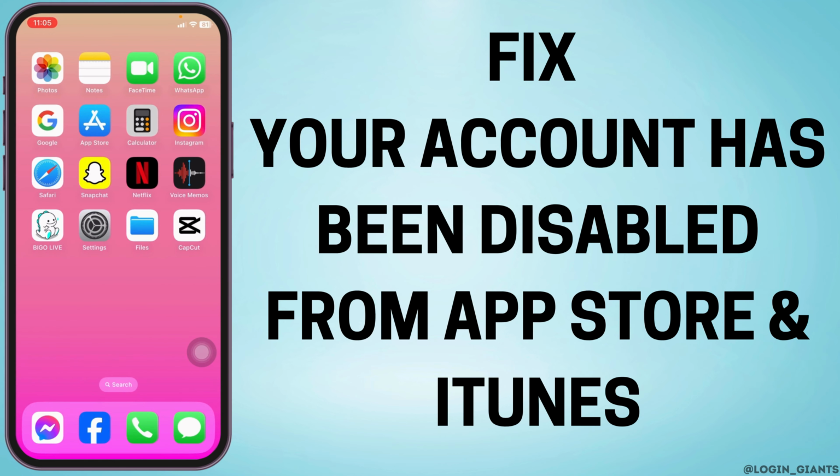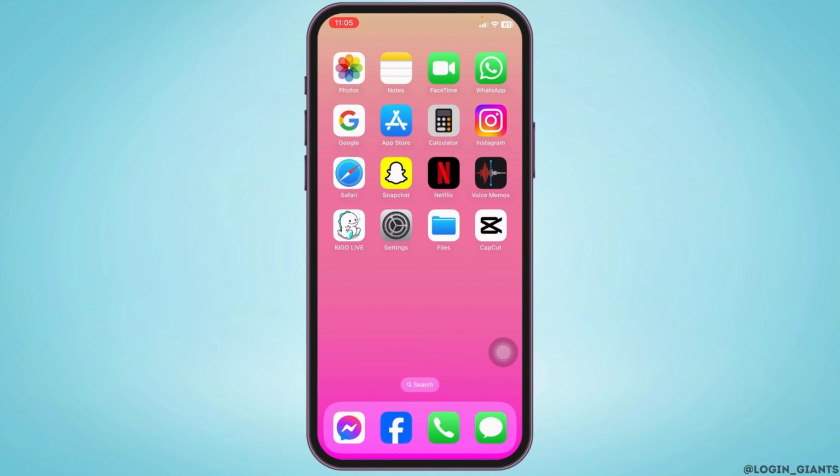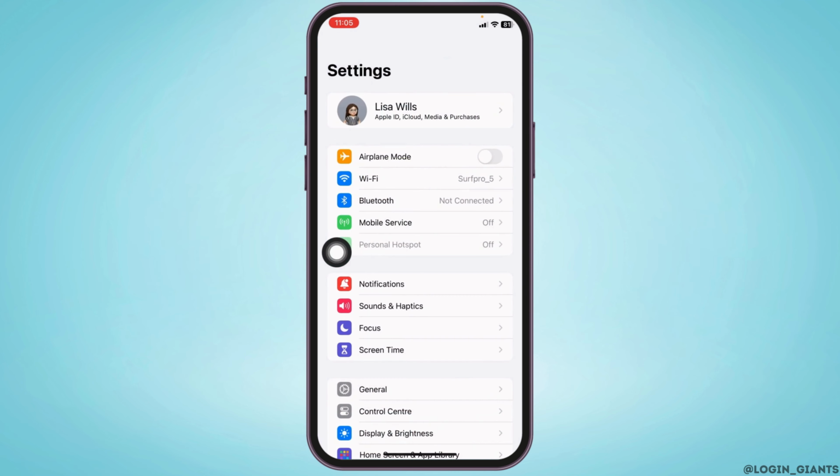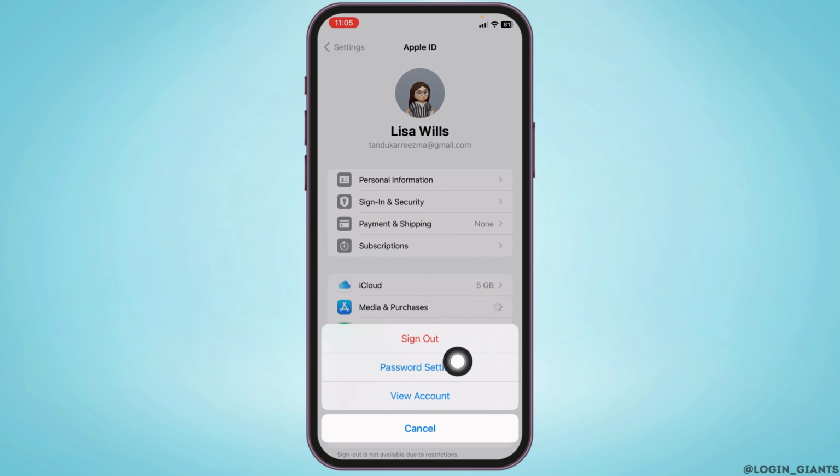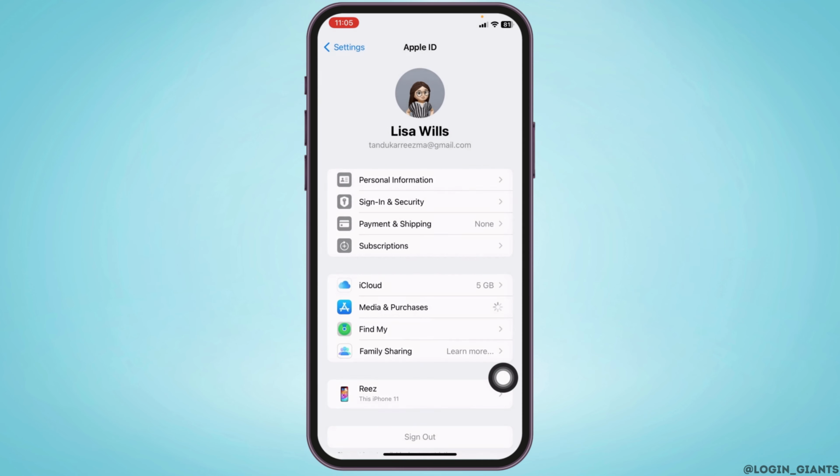How to fix your account has been disabled from App Store and iTunes. Let's get started. Open your Settings app. At the very top, you will find your Apple ID. Open it. Now head towards the option of Media and Purchases. Click on the option View Account.